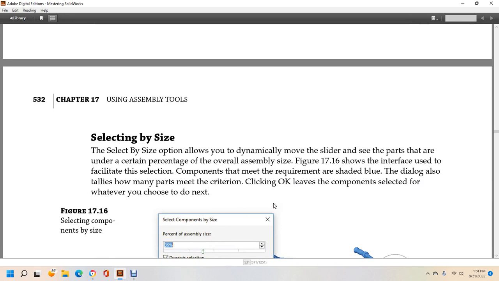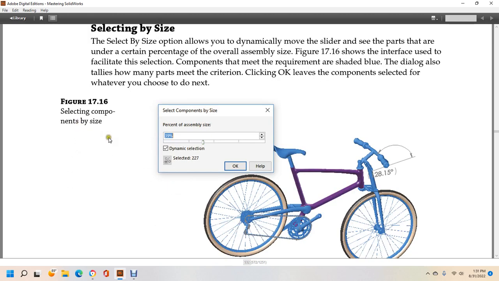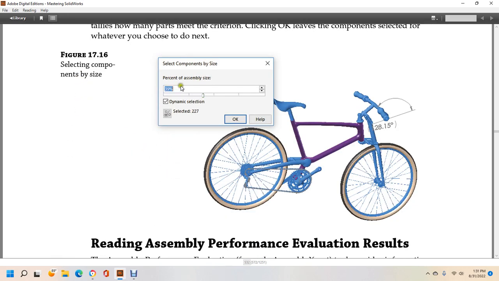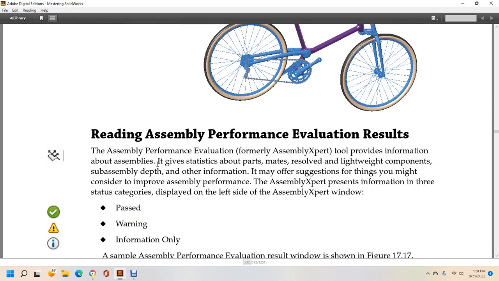The Selection Size option allows you to dynamically move the slider to select parts that are a certain percentage of the overall assembly size. Figure 7-16 shows the interface used to facilitate selection. Components that meet the requirements are shaded in blue. The dialog also tallies how many parts meet the criteria. Click OK to leave the components selected for whatever you choose to do next. Selecting components by size as a percent of the assembly uses dynamic selection by selected percentage.